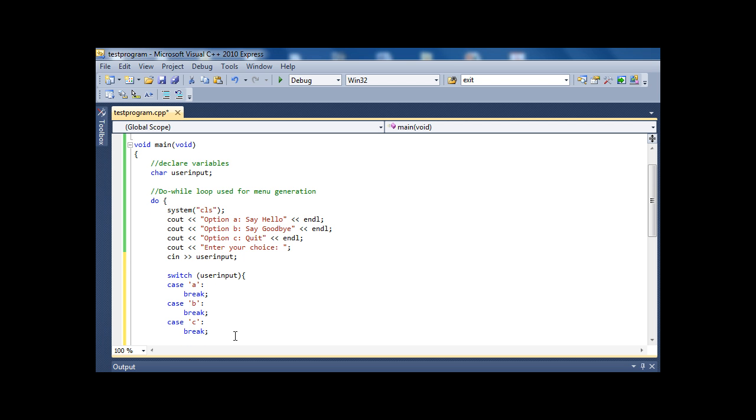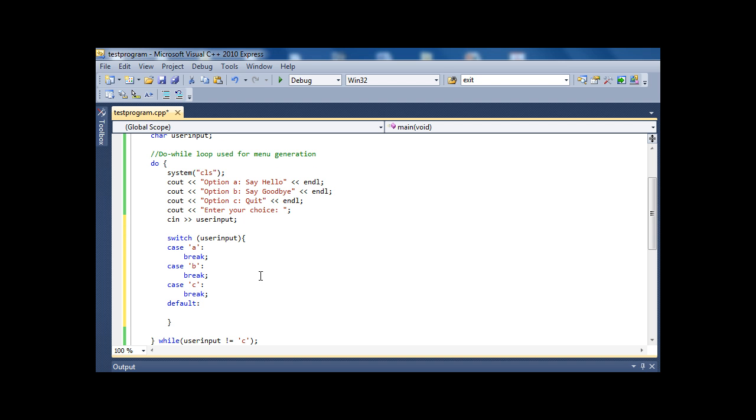And then I've got the default case. So what if they didn't enter A, B, or C? What if they entered something silly like Z? I would want to let the user know that they didn't enter something proper. That would happen in my default case. So here's my basic switch structure.